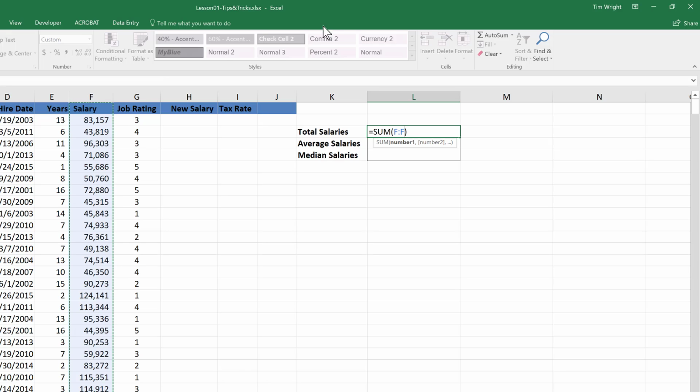So I just simply click OK over here to accept, and we can see here that I have F through F, which just simply means the entire F column. I'm going to click Enter, and there we get our total.